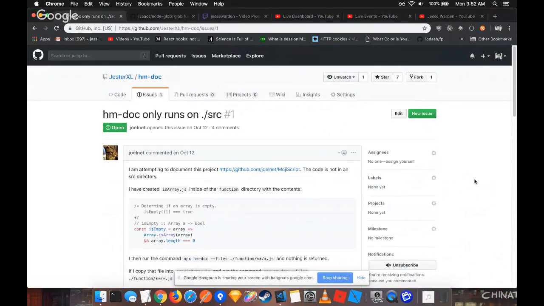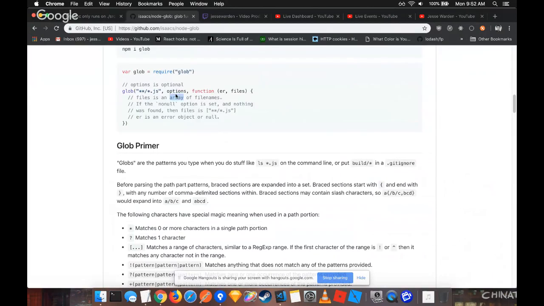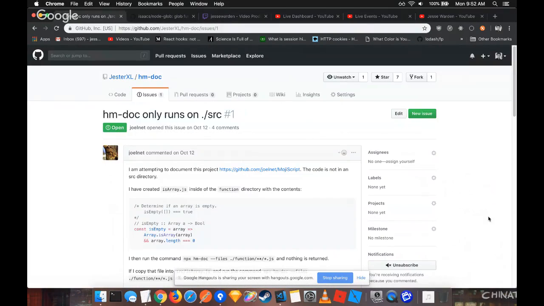Basically, the issue is glob, the library, has a second parameter here, options, which allows you to change things on how it reads as well as deal with the glob itself, and I completely abstract that away.